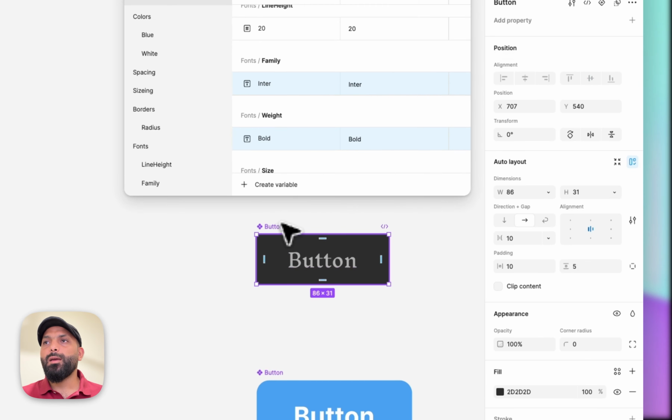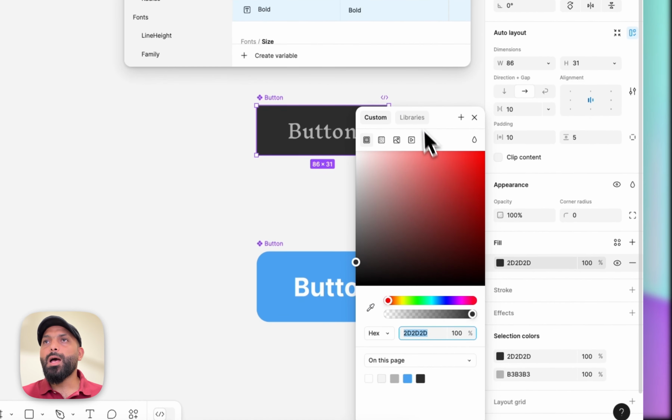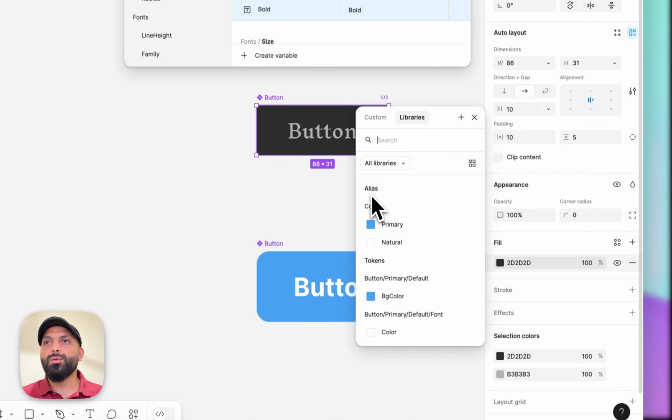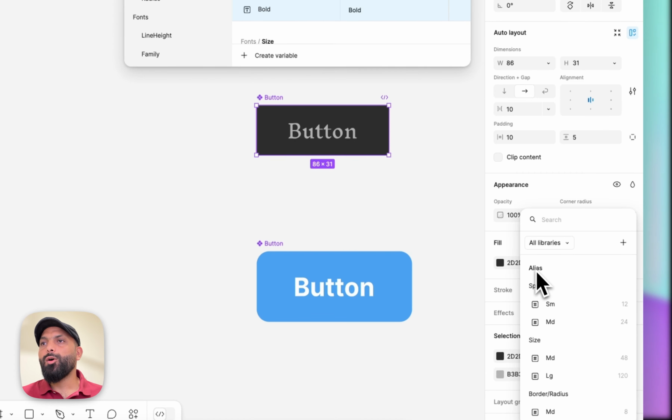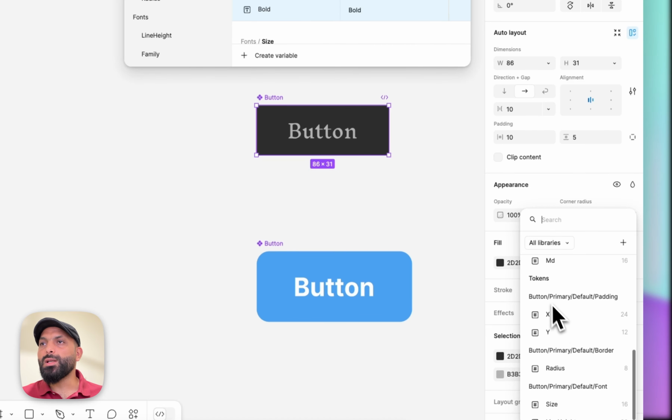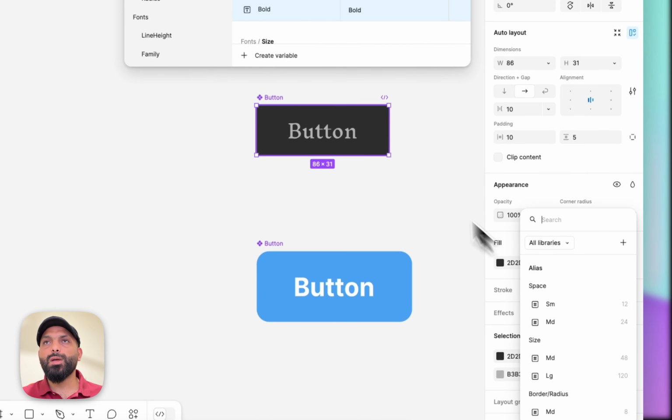In this case, if I go here, I will never see any option tokens. I can see only alias and component specific tokens. Same here, you can see only alias, and after that component specific tokens. No option tokens, because I have set the scope to none.